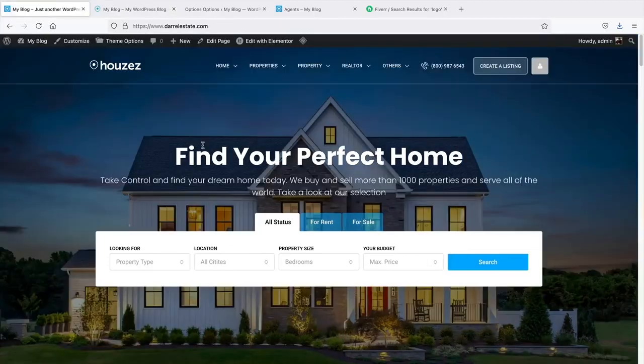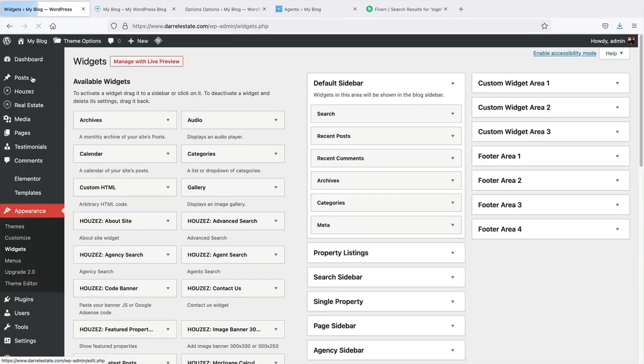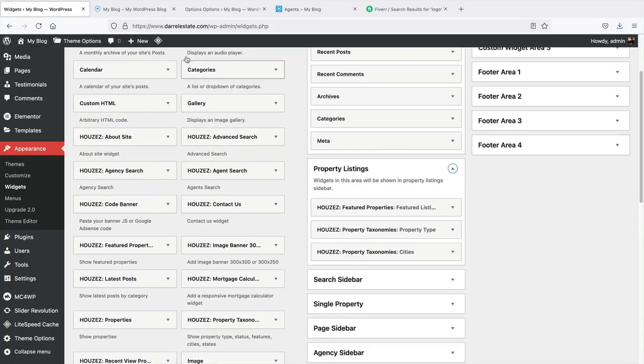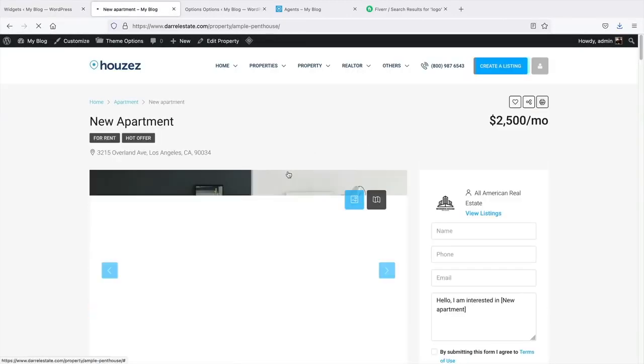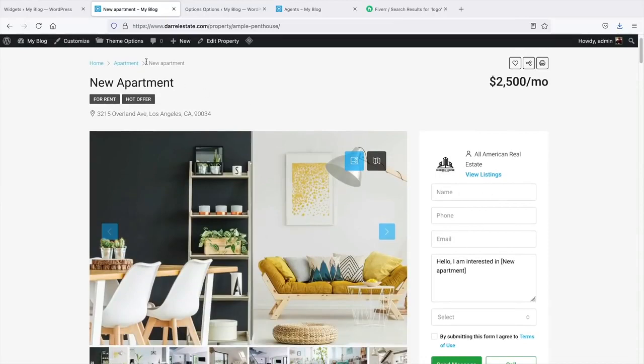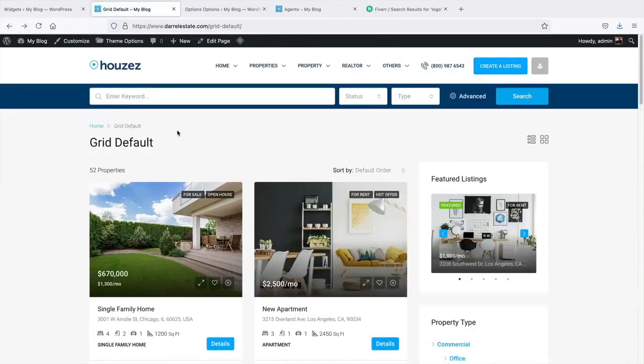All right, awesome. So now that you guys know a little bit about the theme options, you guys do remember that the properties also have widgets as well. So we have widgets on the footer and also on the properties. Now you can access those widgets right here by clicking on widgets. Let's go ahead and see what we got going on here. We have the property listings, right? So for example, if I click on this page, you can see that this single property listing has a widget section. Also, the actual search, the grid default, also has widgets right here.